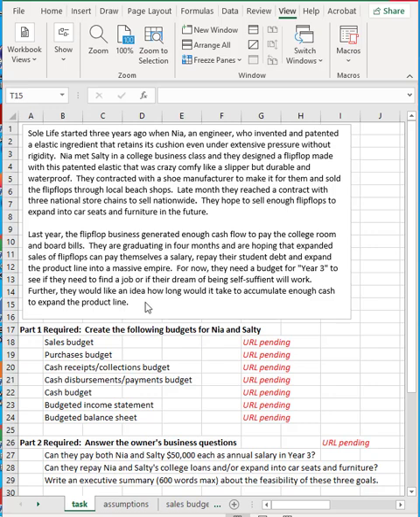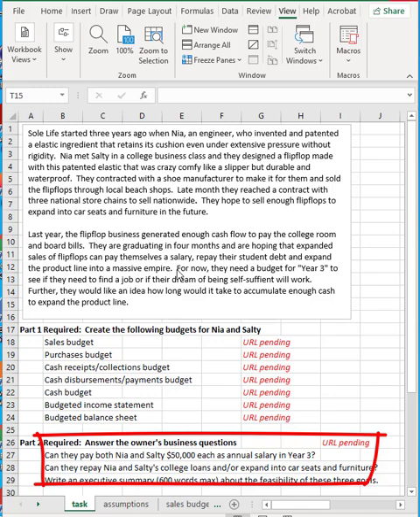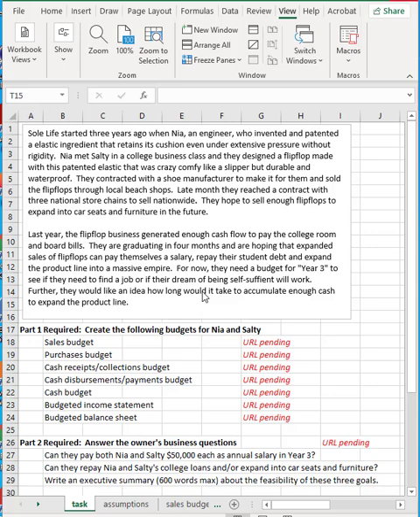And when we do the budget, they want us to use the budget here to figure out questions they have about the business. So they want to know, can they pay themselves a salary? They want to know if they can repay their student loans. And they also want to know if the business will generate enough cash to expand their product line. So we're going to look into that.